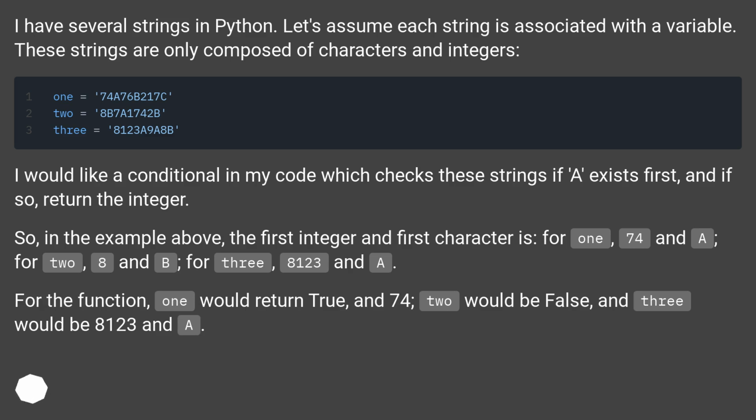I would like a conditional in my code which checks these strings if A exists first, and if so, returns the integer. So, in the example above, the first integer and first character is, for 1, 74 in A, for 2, 8 in B, for 3, 8123 in A. For the function, 1 would return true, and 74, 2 would be false, and 3 would be 8123 in A.